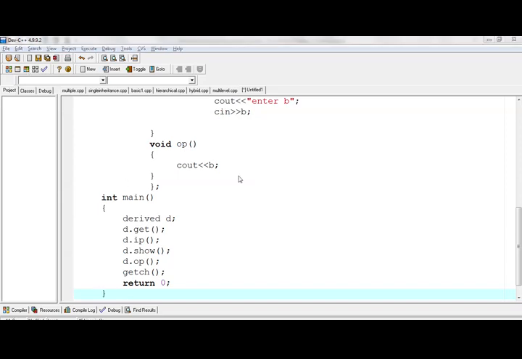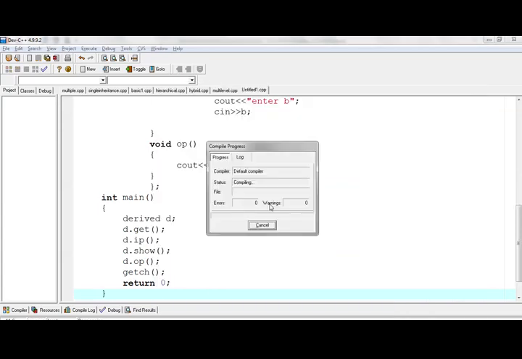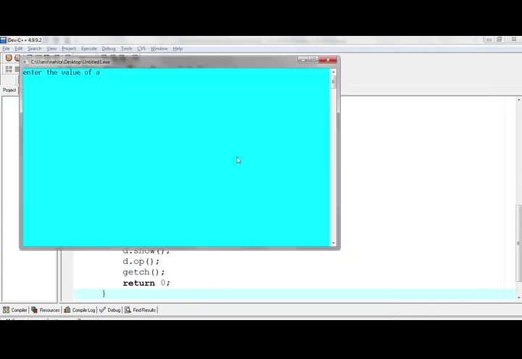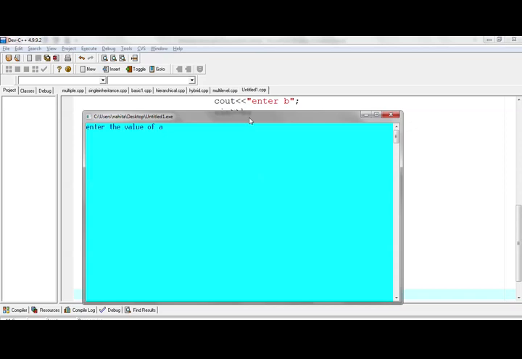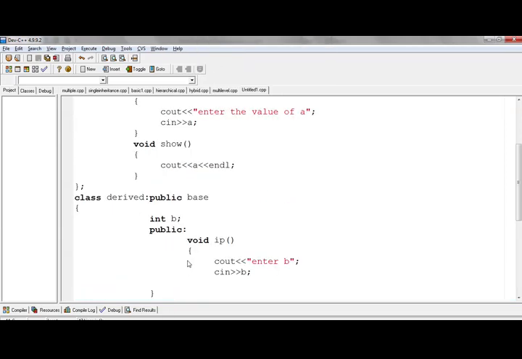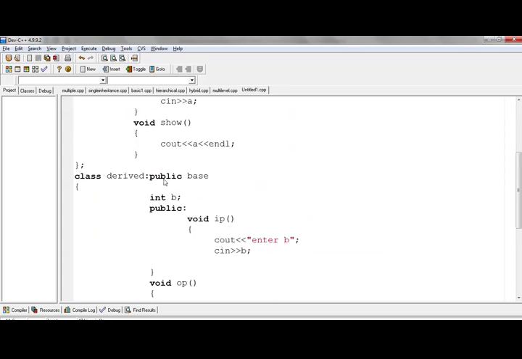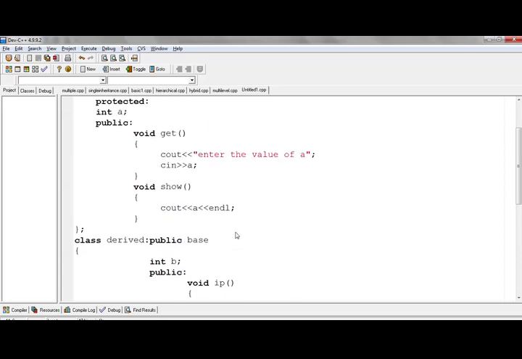If I execute this program, it is asking me the value of A. I write 23, value of B 56. See here, 23 and 56 as my answer. Now this is one way. I have written protected here. I told you in inheritance you can access the data. This is one way you can write. Now how can you access it the other way?